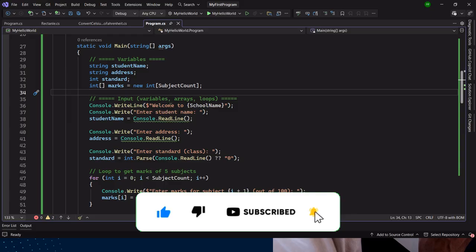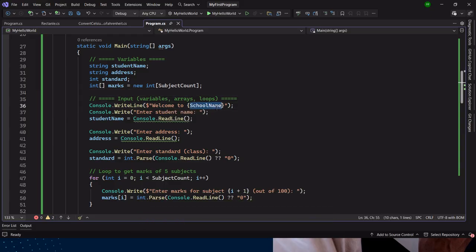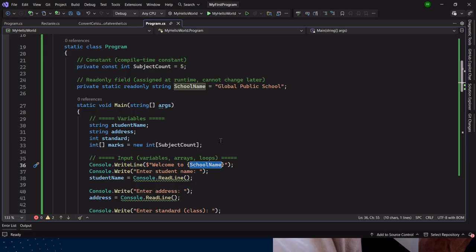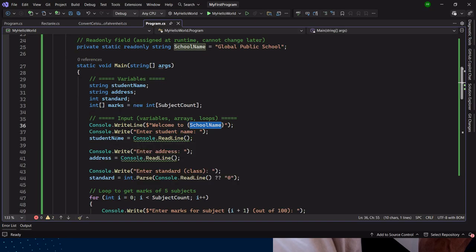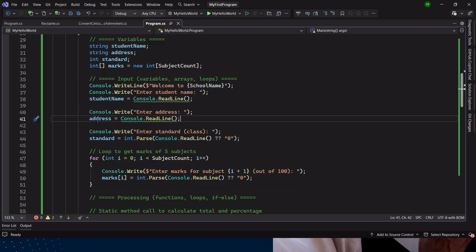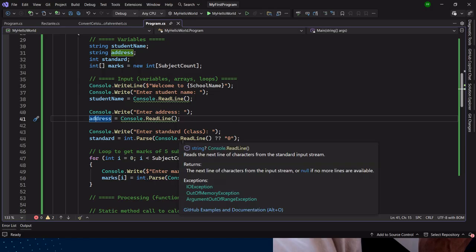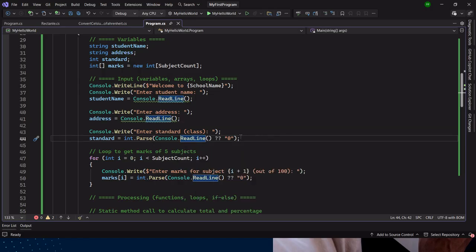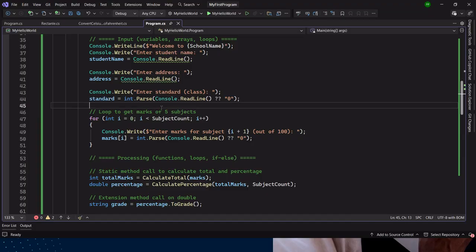Here is the message welcome to school name, where school name is whatever we have already assigned, Global Public School. Then we ask the user to enter the student name, and whatever name is entered is stored in the student name variable. In the same way, we ask to enter the address and store it in the address field. Then we ask to enter the standard or class and store it in the standard variable. We have not checked that it is within a range like 1 to 12, but we can add that.